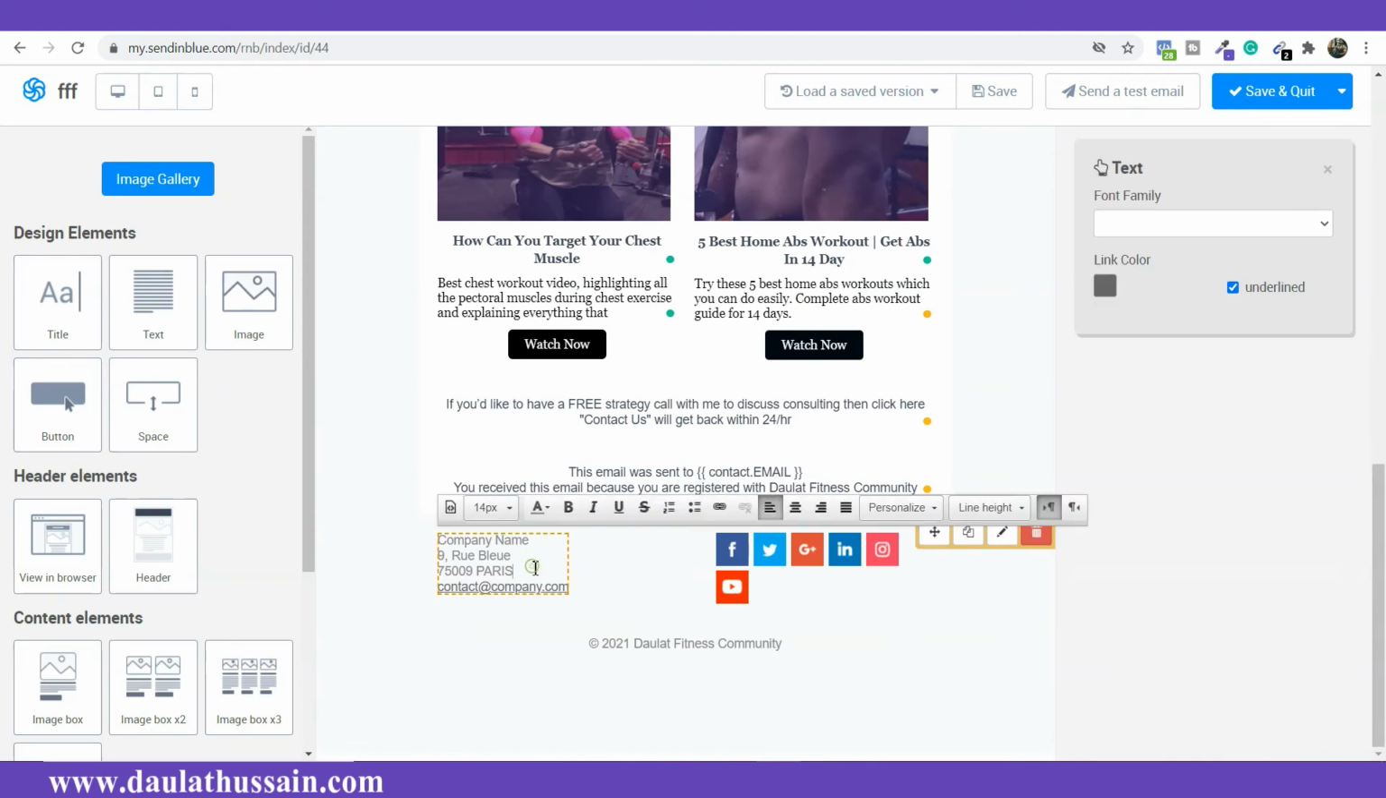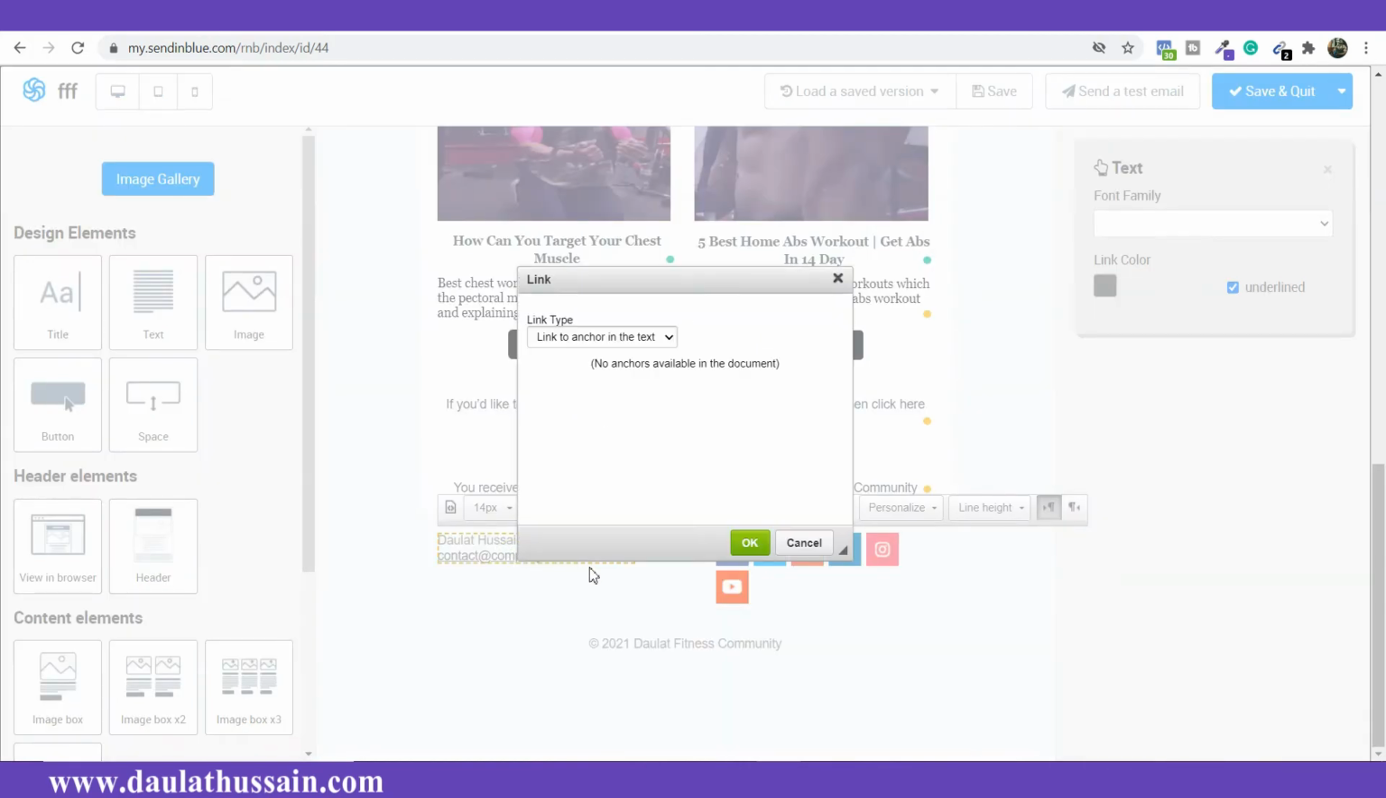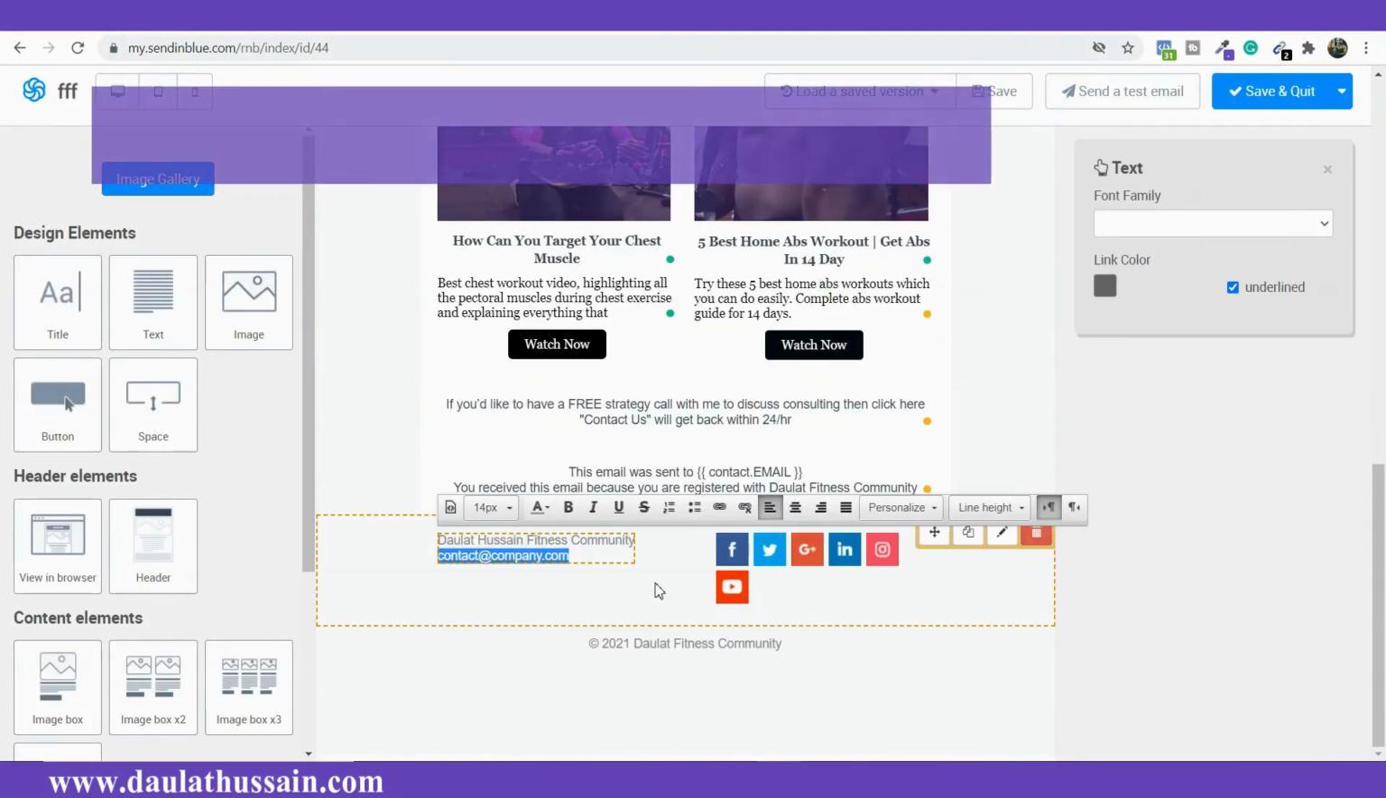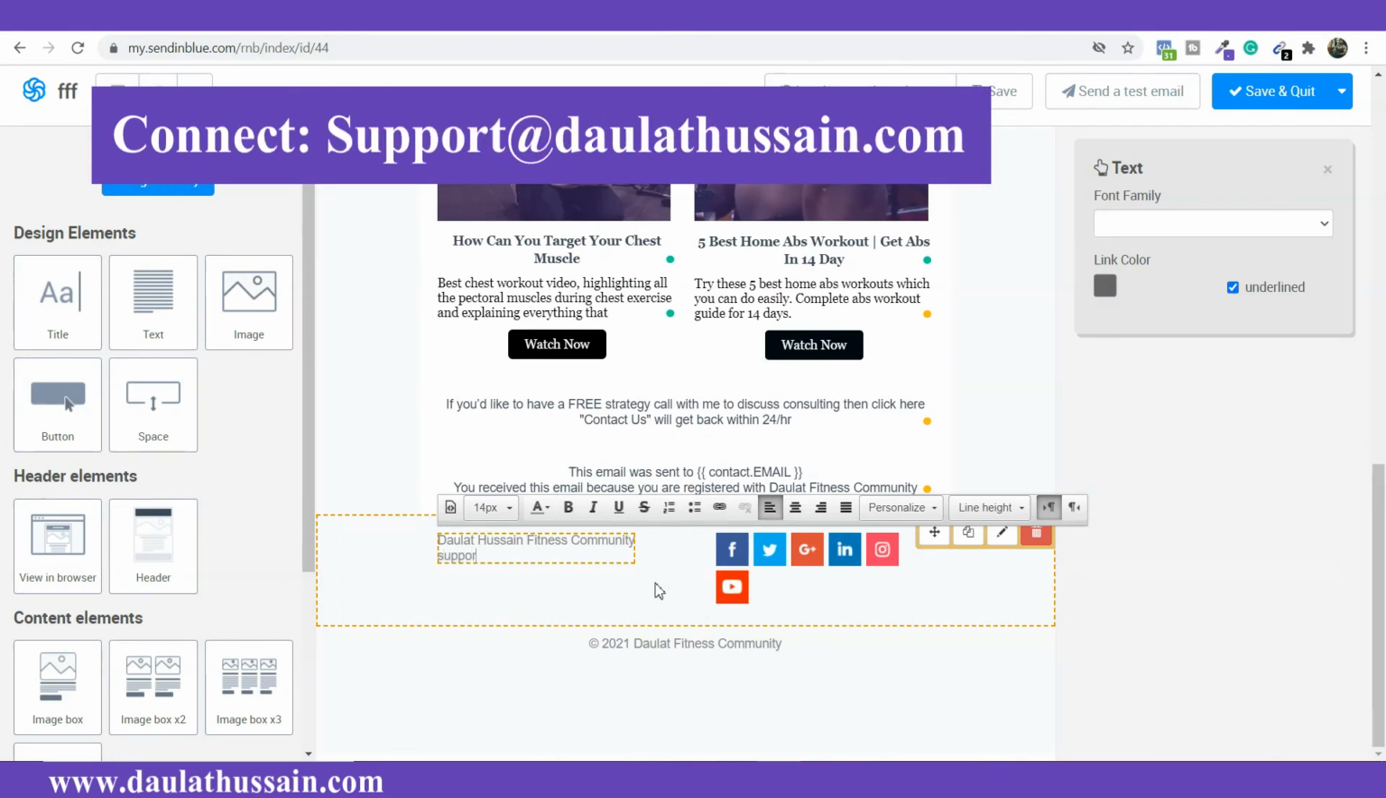Now from here you can edit your company profile, like my company name is Daulat Hussain fitness community. From here you can give the official email ID of your company. Just simply cut this, just remove that. Daulat Hussain. So if you guys want to know anything, you can simply mail on this email ID and I will be able to help you.